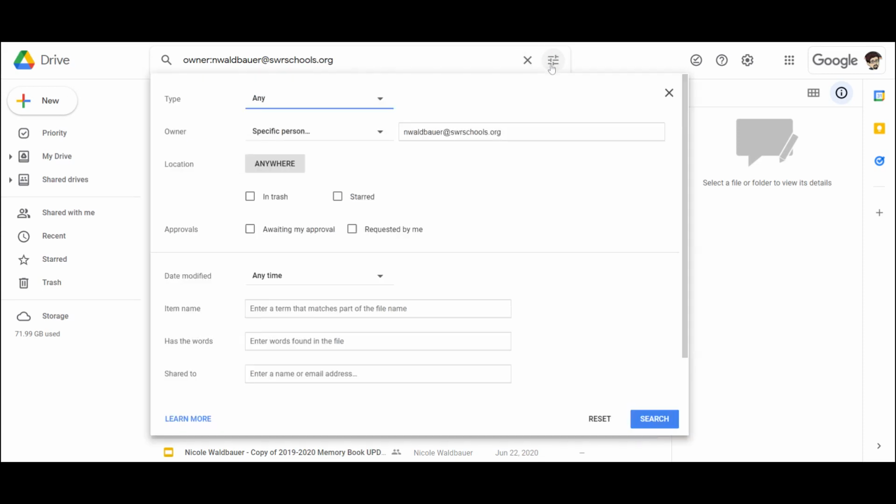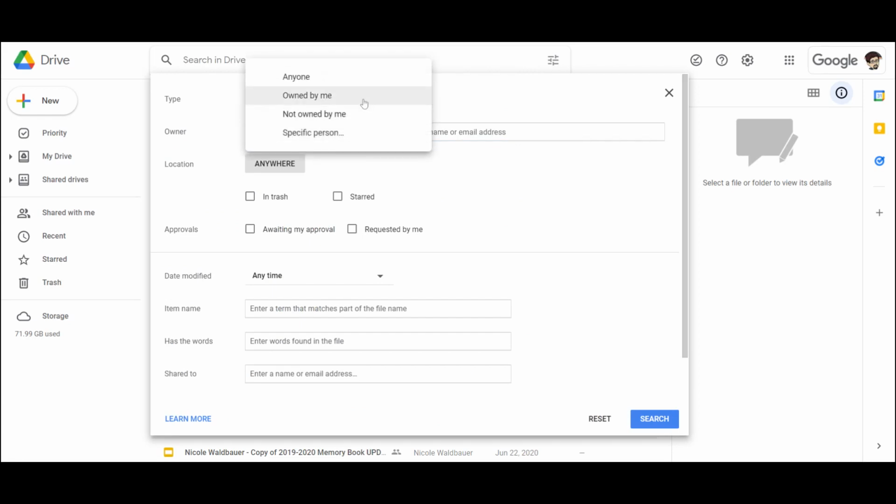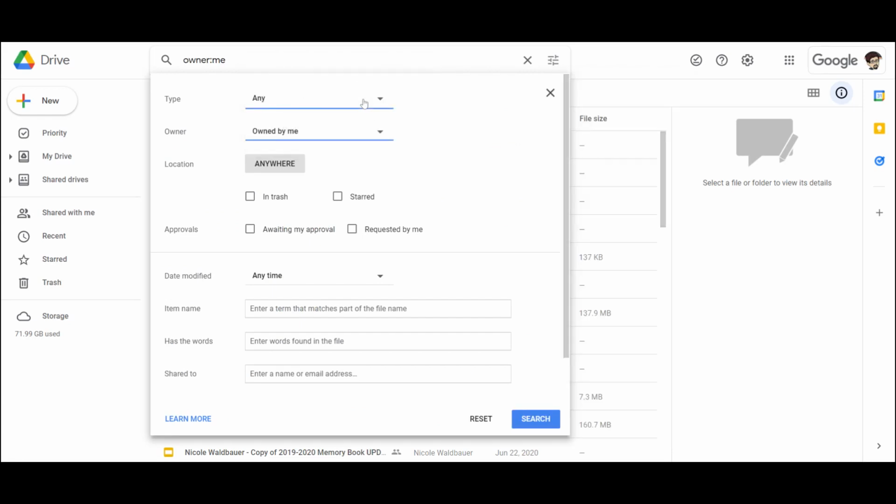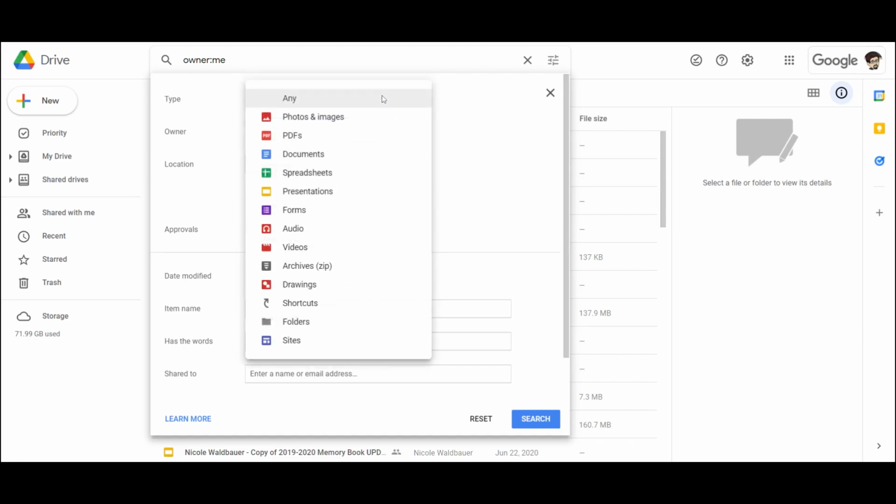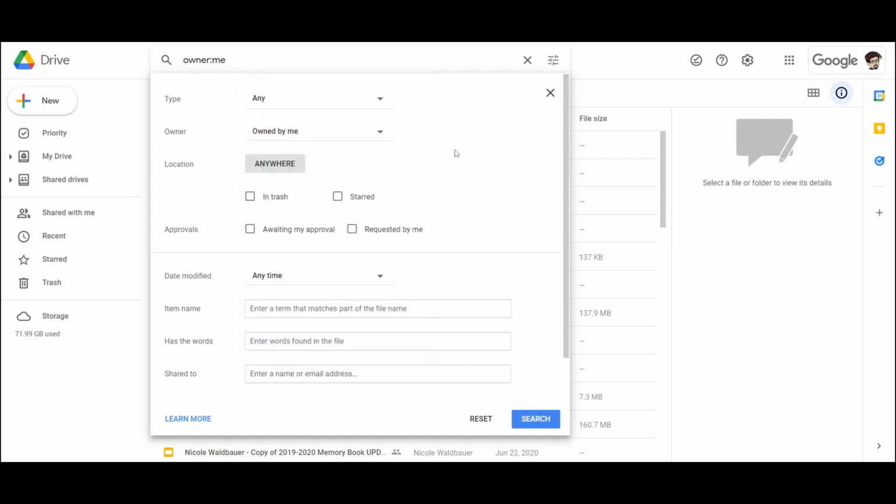Last thing, really cool. Let's say you can't find something. You know you made it because you have it in your hand. You're looking at a piece of paper or a packet or something, and you just want to update it, but you cannot find it for some reason. So click owned by me. If you know what type of document it is, you can click that. Maybe you don't, so I'll leave that blank.